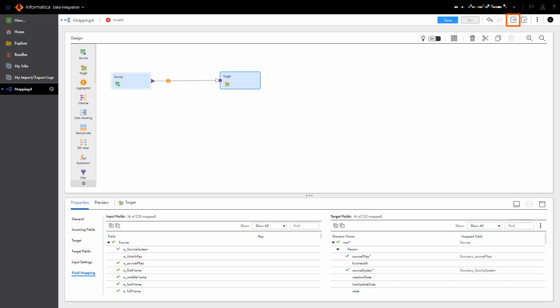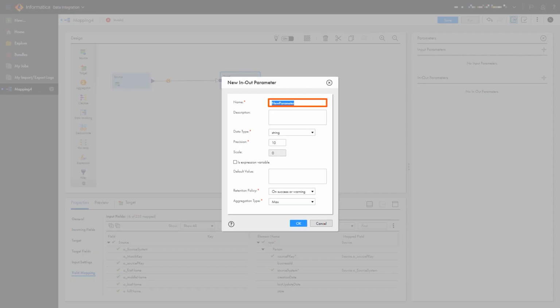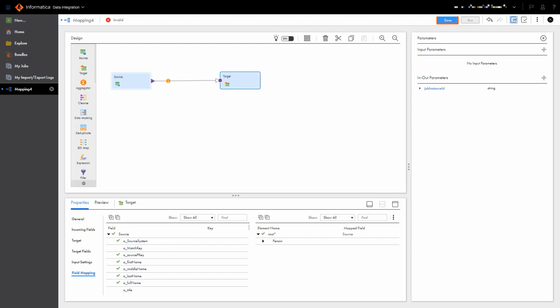Now we will need to add an in-out parameter to track the job instance. We must name this parameter Job Instance ID, exactly as shown, since this field is case sensitive. Now we can save the mapping. And like that, we've finished the first part of the Ingress configuration.